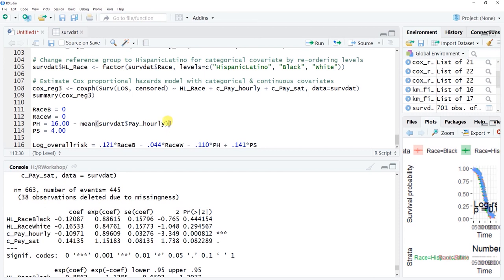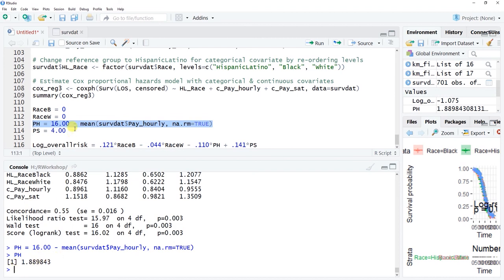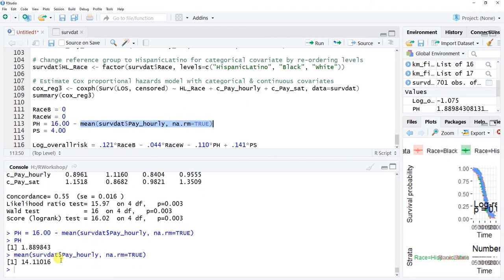We know there's not any missing data on this variable, but the next one will have missing data, which is the pay satisfaction variable. So NA_RM equals true says to just drop those people with missing data. If we do 16 minus that, and type in pH to see what that object is, we'll see that person has a score of 1.89 or so on this grand mean centered variable, which is equivalent to $16 an hour, because the average is now our 0 value on that scale. And the average is $14 an hour and 11 cents.